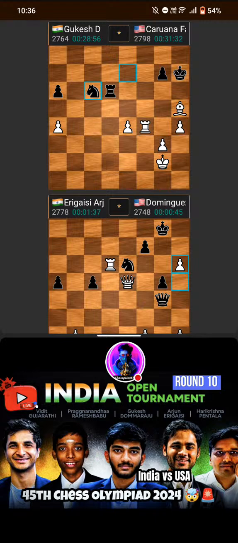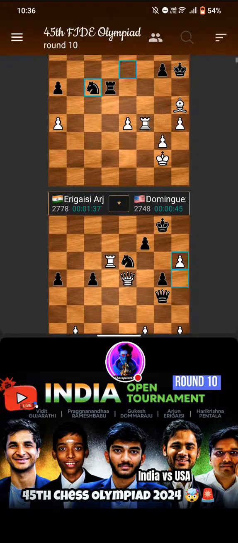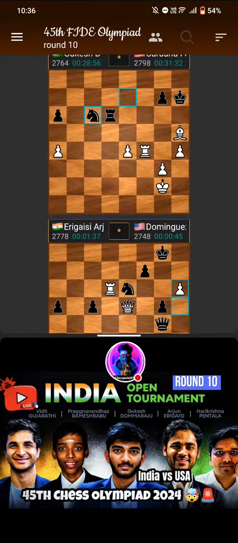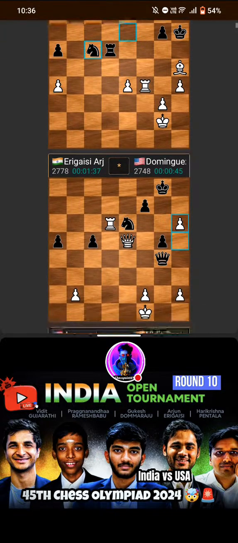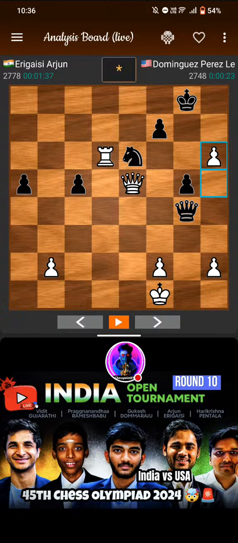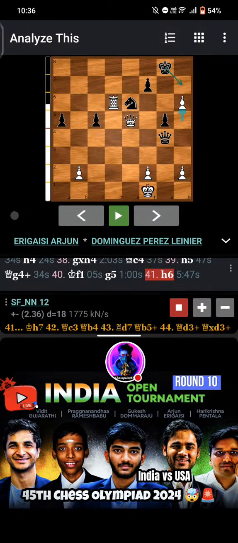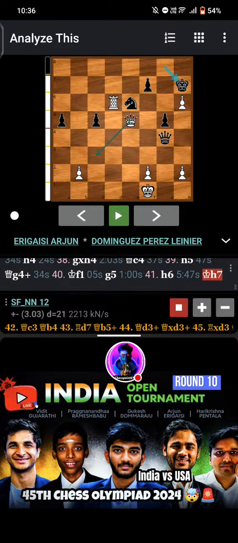1 point. So now the games of Gukesh and Arjun are important, and Gukesh and Arjun are in a good position. Arjun is in a very good position, but if he does any wrong thing, it will be serious for the Indian team.